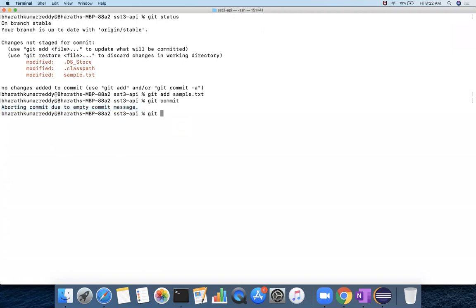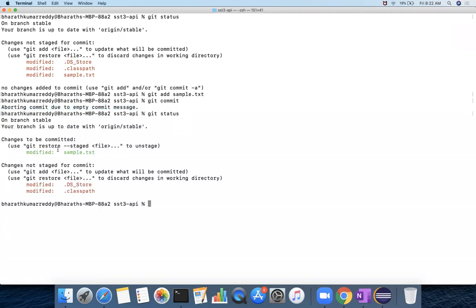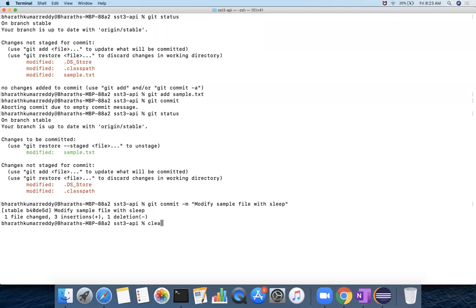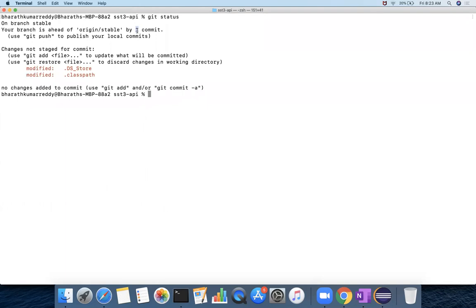Okay, so if you see the status, it will still be in green color. That means add stage state. Okay, then git commit -m, add modify sample file with sequence, some message. Okay, now git status will give us the one commit, and then what do we do generally before commit or before push? What is the operation that we wanted to do? Pull, right? Git pull.